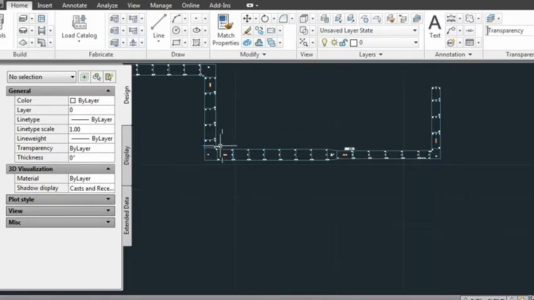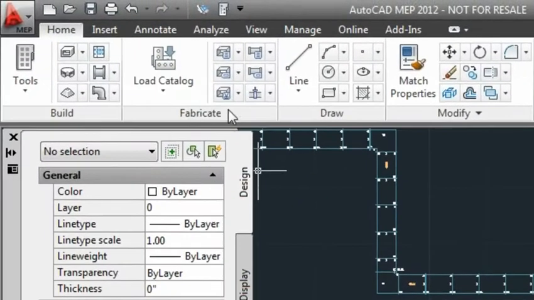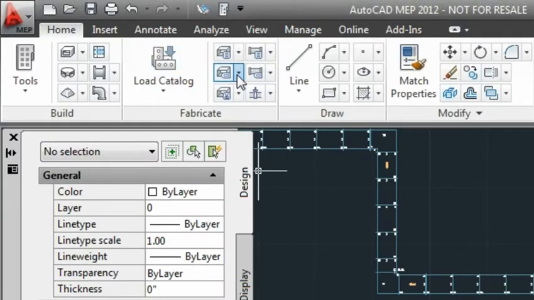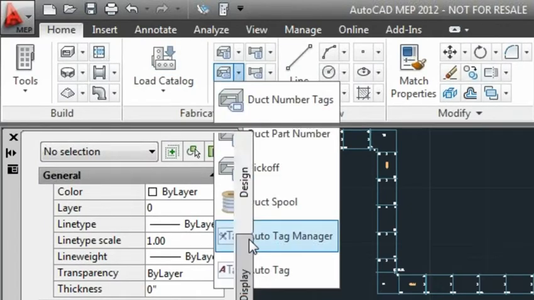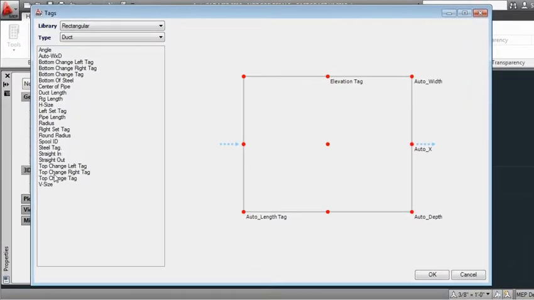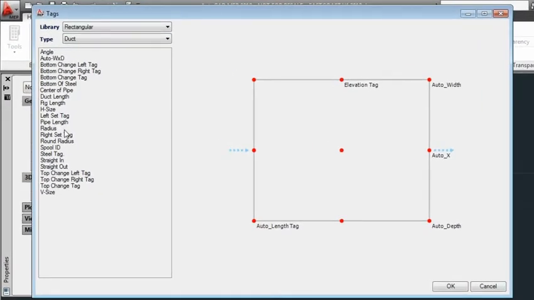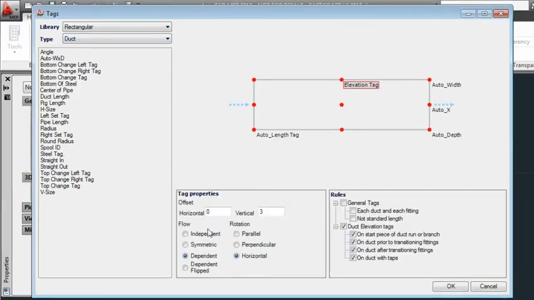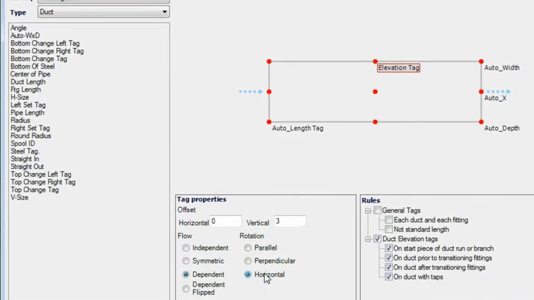Now the way I set up this auto tagging is we have an Auto Tag Manager. In the fabrication ribbon here, if I come into Auto Tag Manager, it will show all of the different annotative tags that you've created in your schedules and tags drawing. Now you can see here I've got a rectangular shape, type is a piece of duct, and I set up the elevation. When I click on elevation, there's a setup here for how you'd like that elevation tag to place on the duct, and if there are any offsets for that elevation.